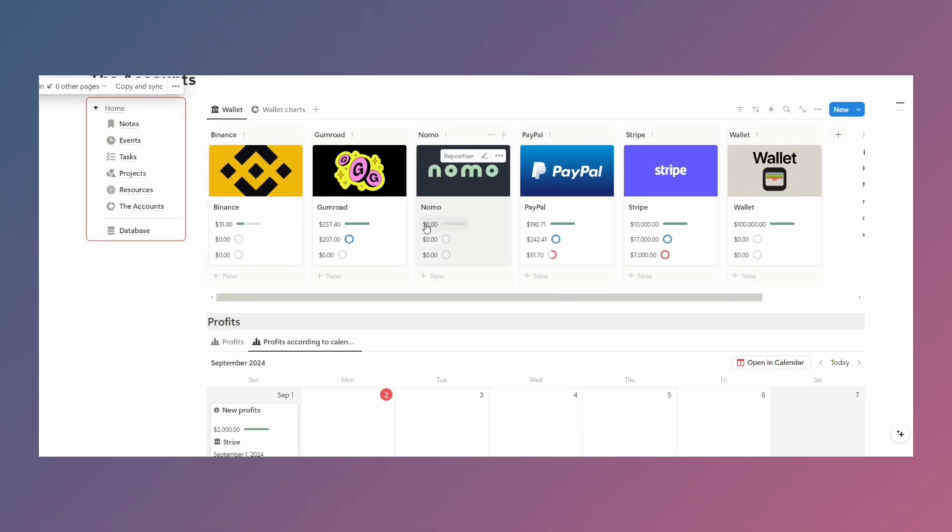Finance Tracker centralizes all your financial activities. Start by setting up your accounts, be it PayPal, Stripe, or any other wallet. Syncly helps you track every transaction in one place.